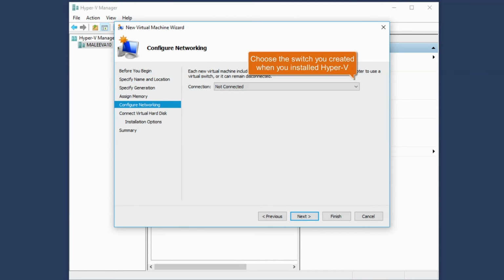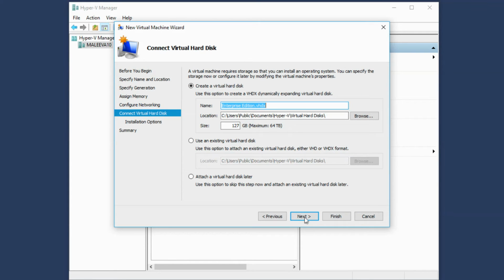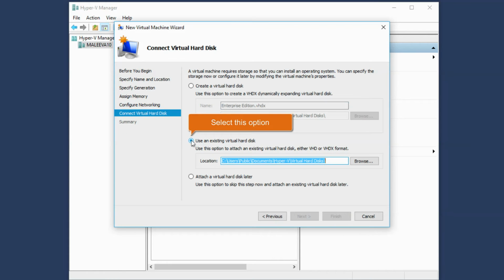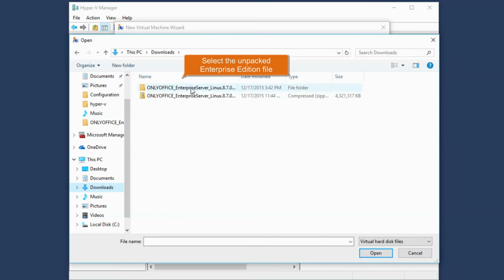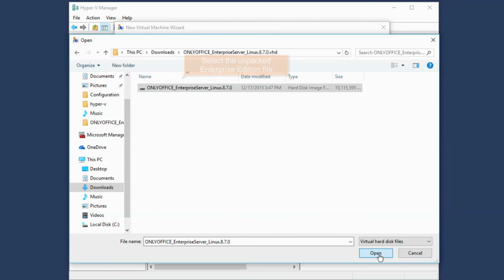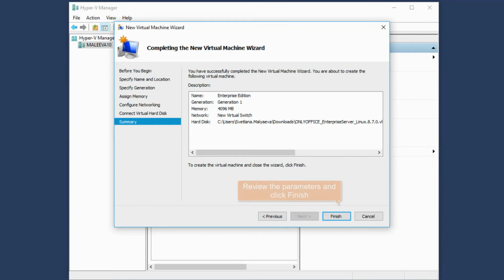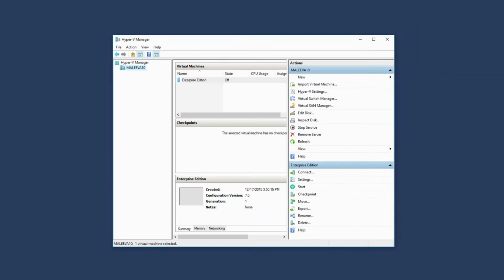On the Configure Networking page, choose the switch you created when you installed Hyper-V. On the Connect Virtual Hard Disk page, select the Use an Existing Virtual Hard Disk radio button. Click Browse and select the unpacked Enterprise Edition file. Review the Summary page and click Finish.